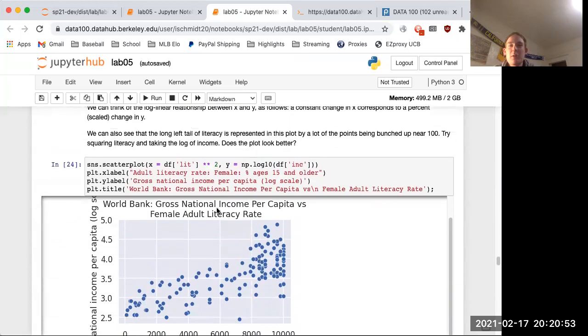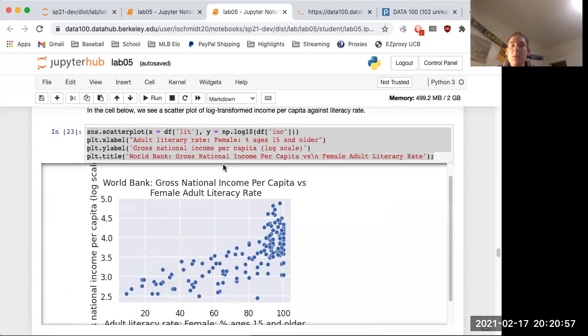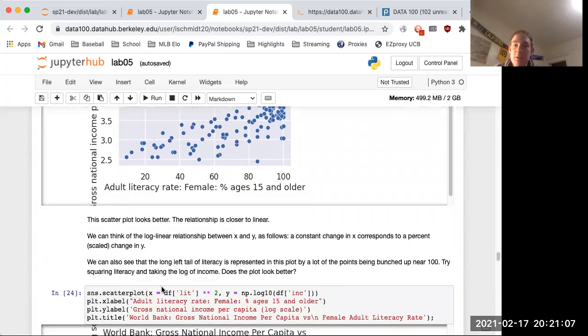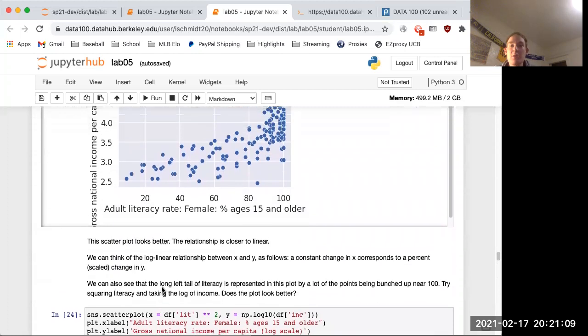Once you start fudging with the transformations, it's a little bit harder to interpret. But for example, in this plot, we say that one additional percentage point for literacy rate corresponds to a 1% change, or whatever the slope is, such and such percent change in the response variable y, which in this case is national income.